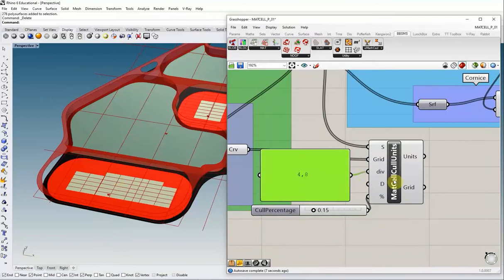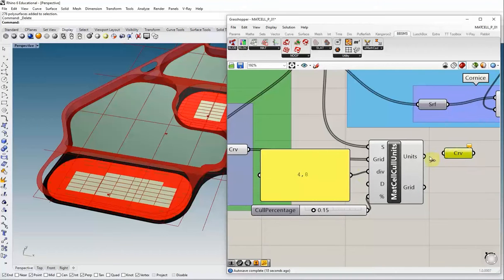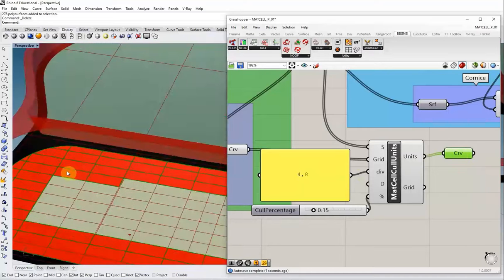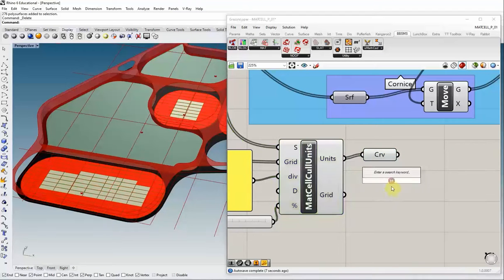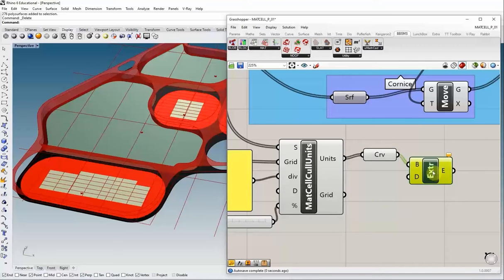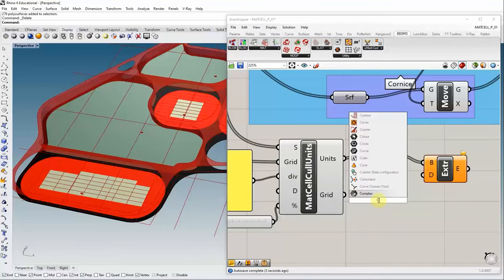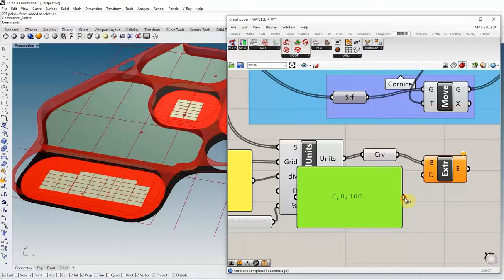So once this is done, you see what the component outputs is a series of curves or meshes. So I'm going to create a curve component to collect the output of the culling. And then, just as I did in the previous tutorial, I'm going to extrude it. Extrude the geometry. The fastest way to do that is with a panel in which I will enter the coordinates of the extrusion vector, in this case 0, 0 and 100 units along the z-axis.